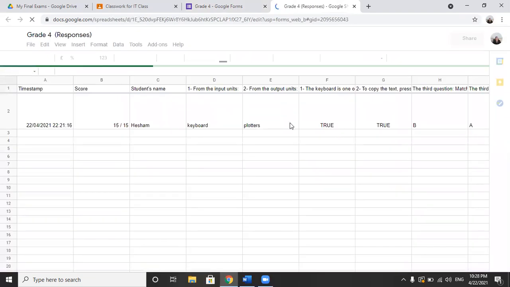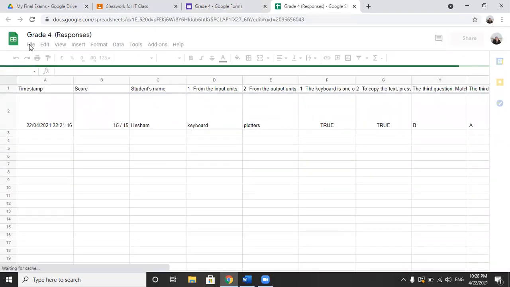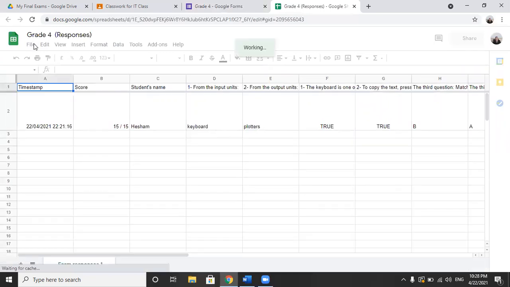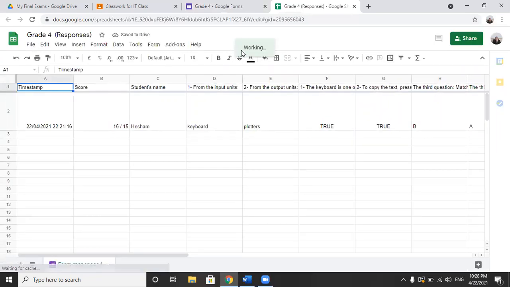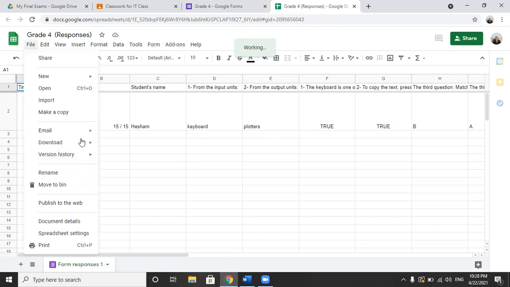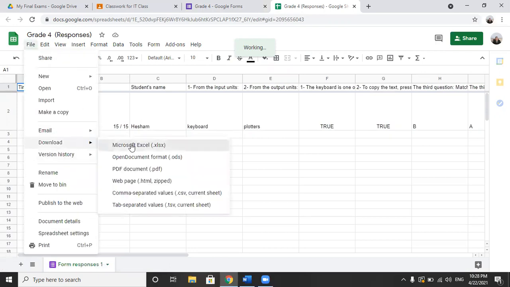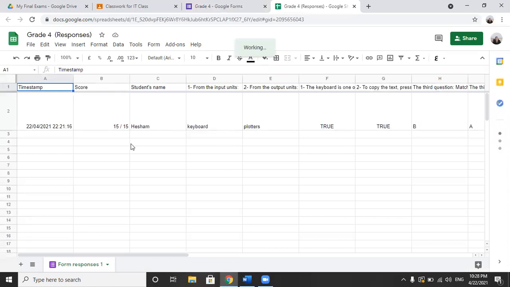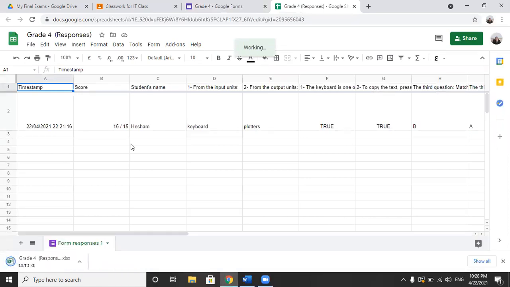I have the Excel file now. You can download this file on your computer: go to file, and just click on what? Download. Just wait. File, download, and choose Microsoft Excel. And download it now on my computer. So I can open it here directly. No need for internet now. It's just saved on your laptop.